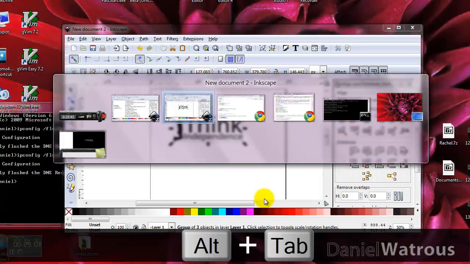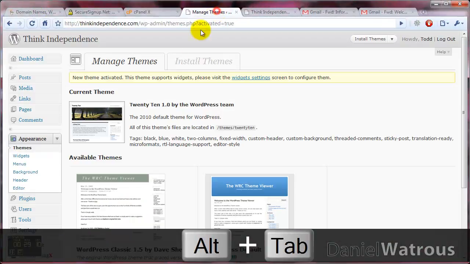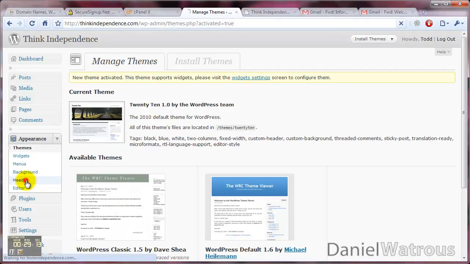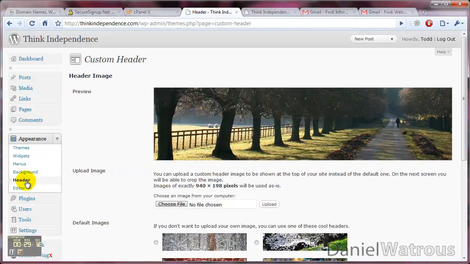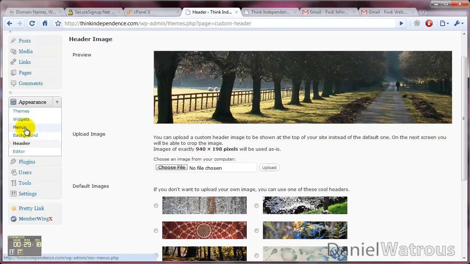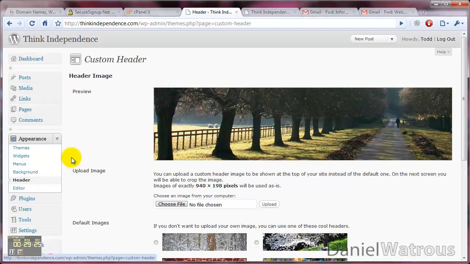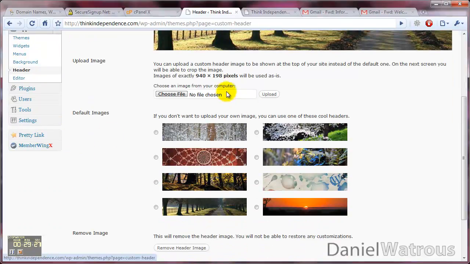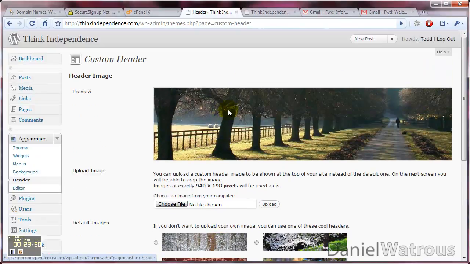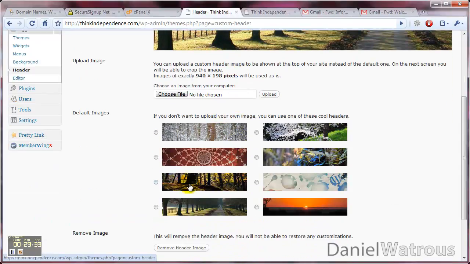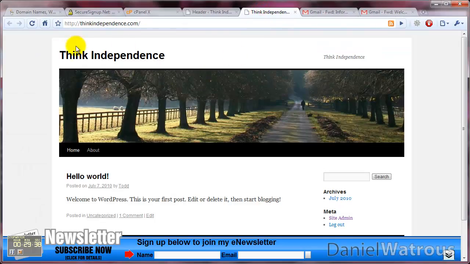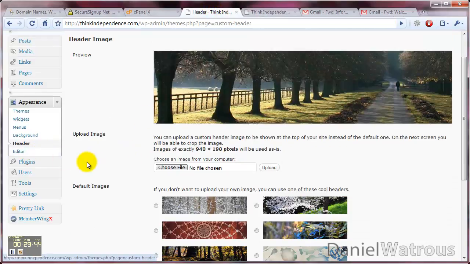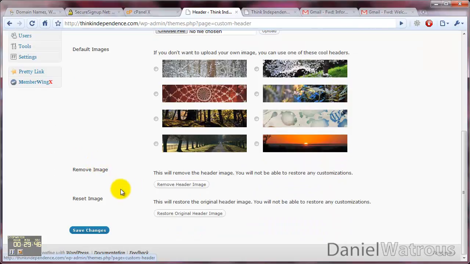Manage theme. We've got header. So again, I'm just looking at background, header, editor. These are the options that are available for the WordPress theme. And these are the options as far as the background image, right? So you've got this background image here. But what we want to do is replace this Think Independence up here. So I thought there might be an option to upload a logo, but there's not.